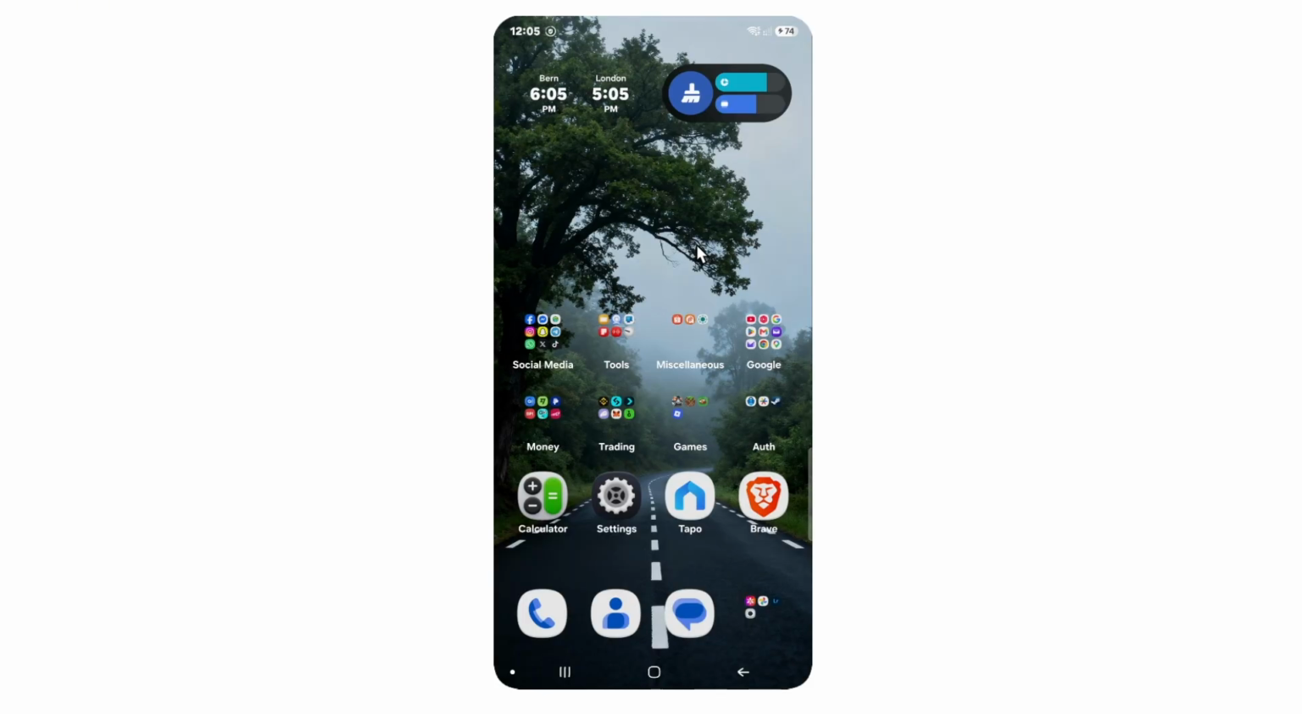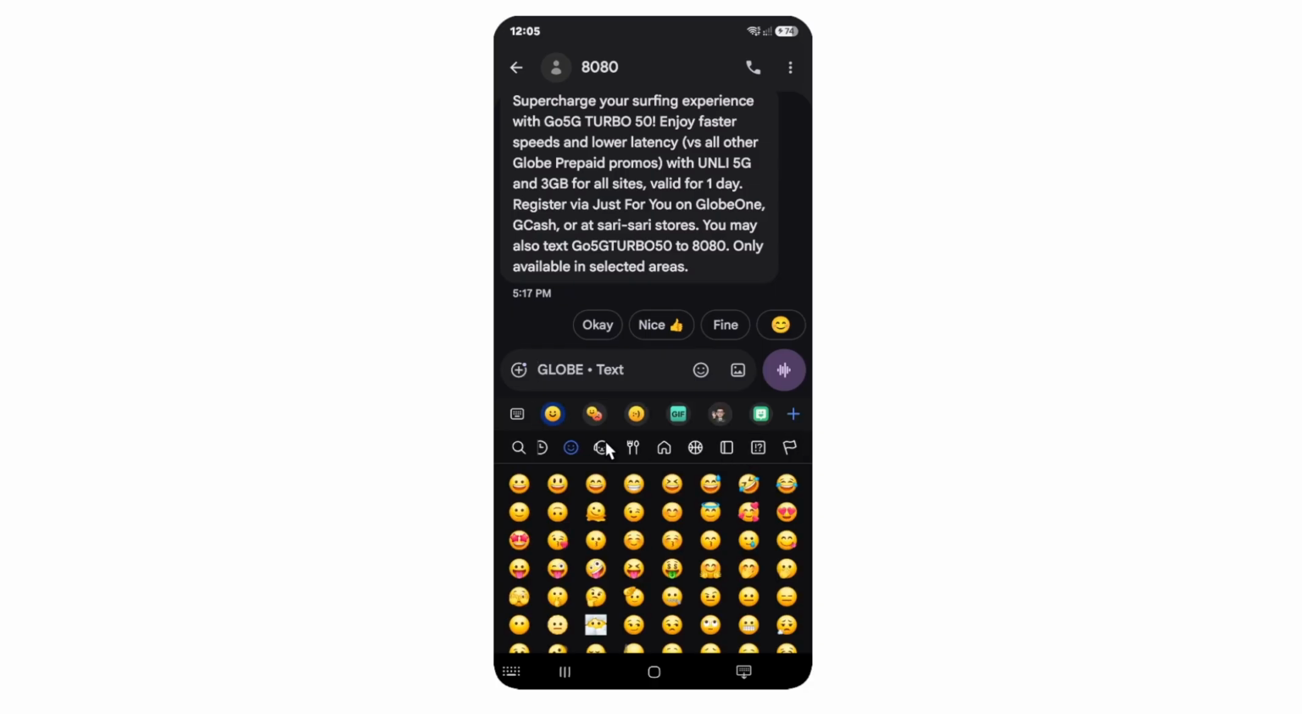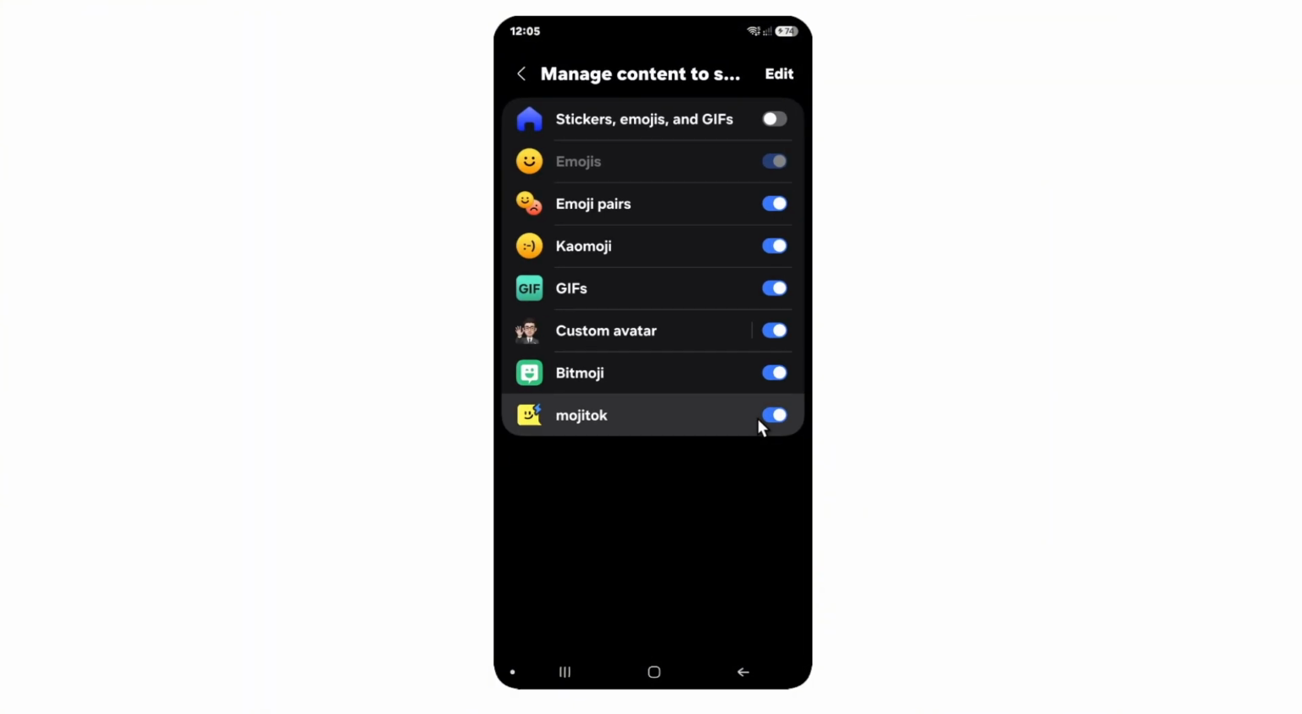Now, lastly, here as a bonus, go ahead and open up the keyboard. Let's say you popped out your keyboard right here. Go ahead and tap on the emoji section. Now swipe right, or from here at the very top, swipe right, go to the cogwheel or settings icon, and just make sure that everything is enabled right here so that everything from here will be updated as well.